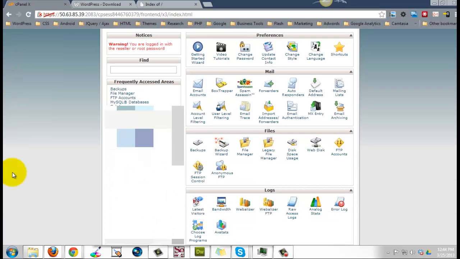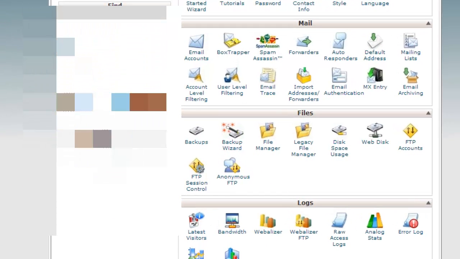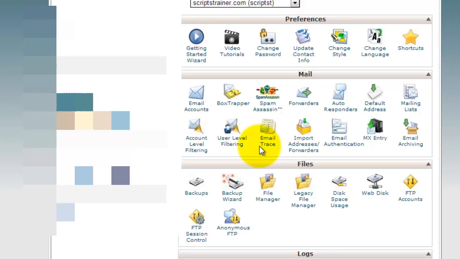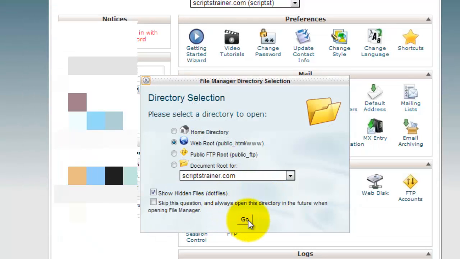I'll start off by going to the file manager that's inside of my cPanel. cPanel is the hosting control panel. I'm going to select that I want the web root, that is the primary directory that the domain name is pointed at. And I'm also going to select to show hidden files. And I'm going to select to skip this question in the future.